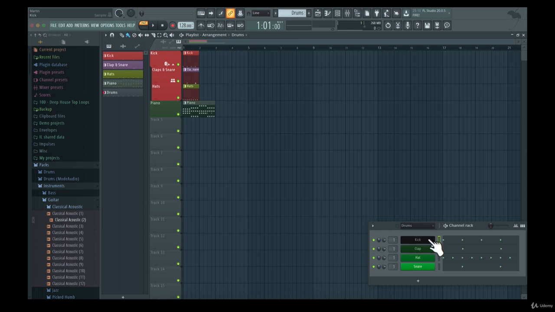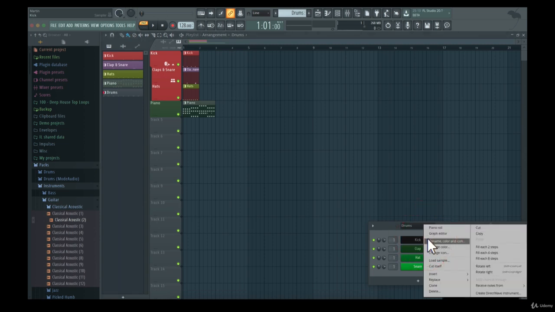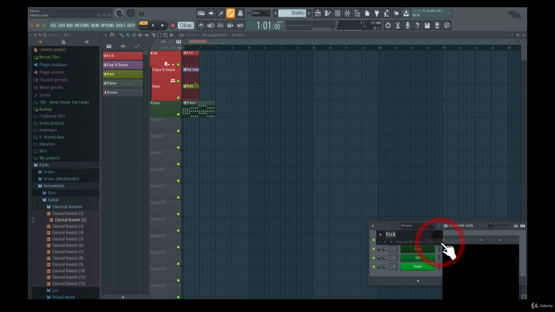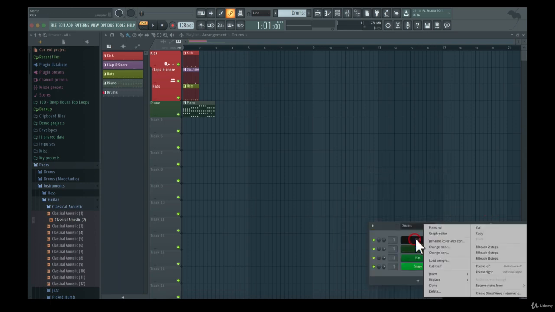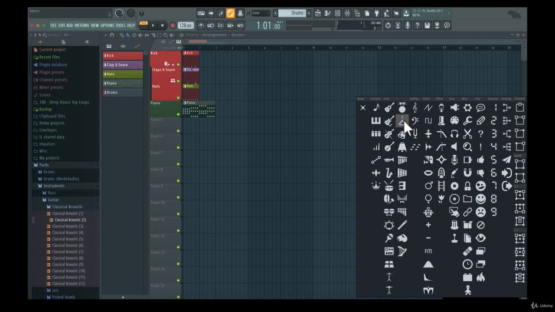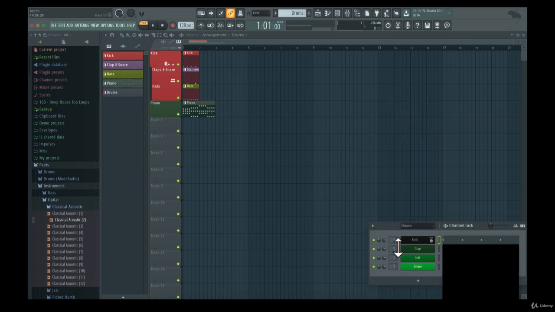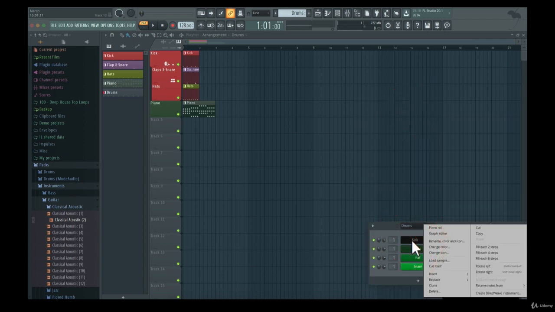There are also more options here in the channel rack. If you right click on one of the tracks here, you have the piano roll, of course, and graph editor. Then you have rename, color and icon, which is very handy to use. I showed you that before, but I just want to mention it one more time. So you can rename the track and color it as well. We have change color and change icon. You can choose whatever icon you want here, just to make it stand out more.